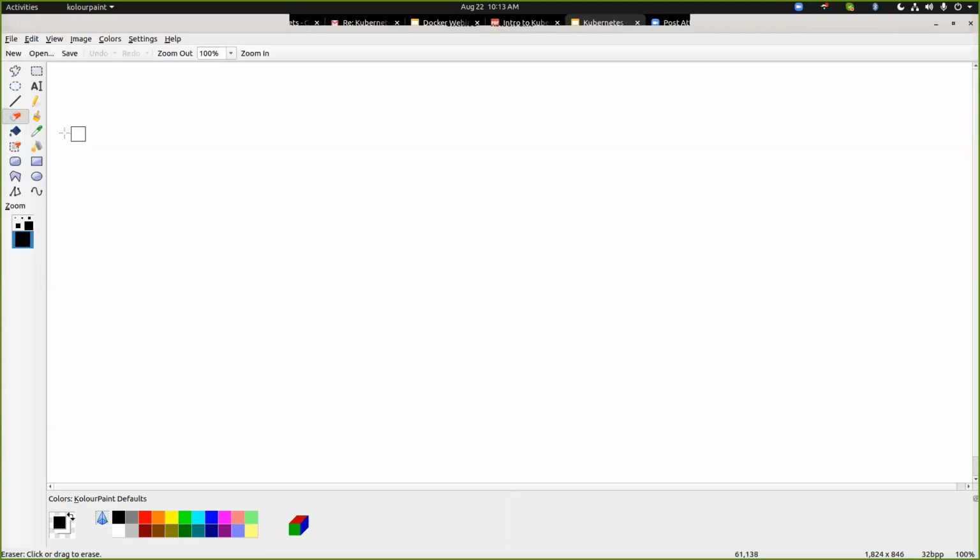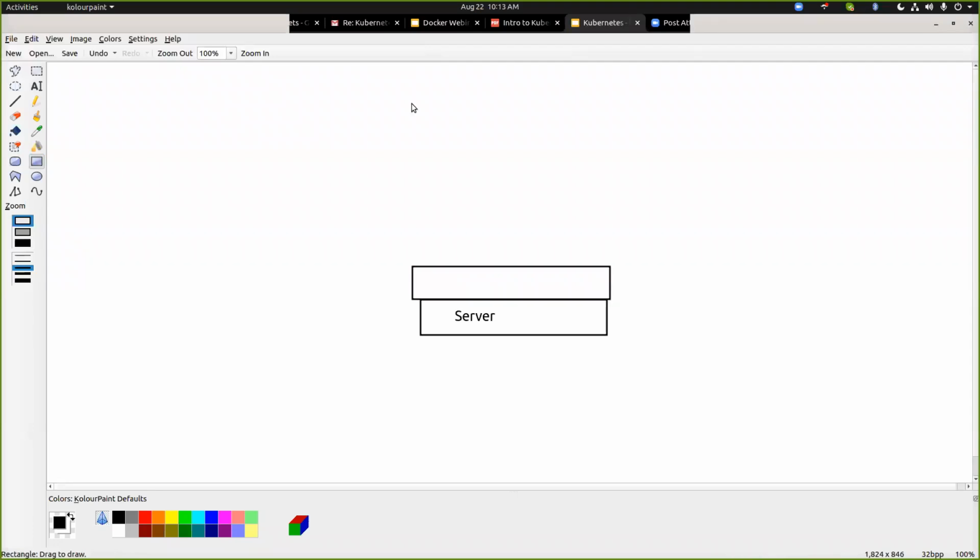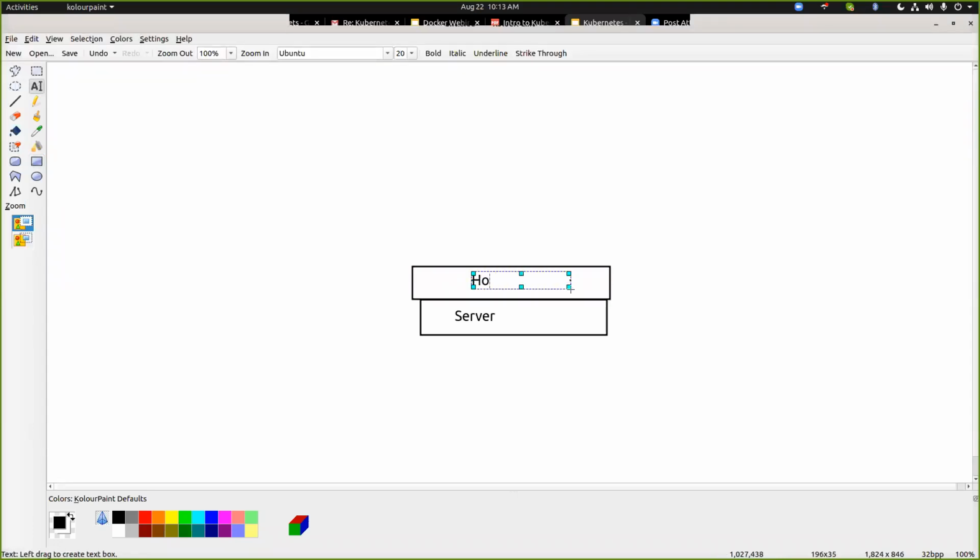Before containers, what we used to do, we had one server, and on top of that server, we used to install some operating systems like Windows or Mac or Linux. It is called a host operating system. And on top of that, we used to run an application. One application on one host.